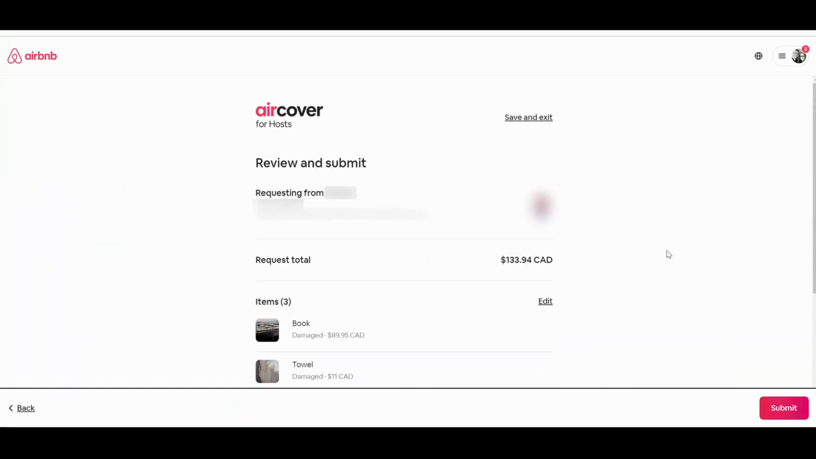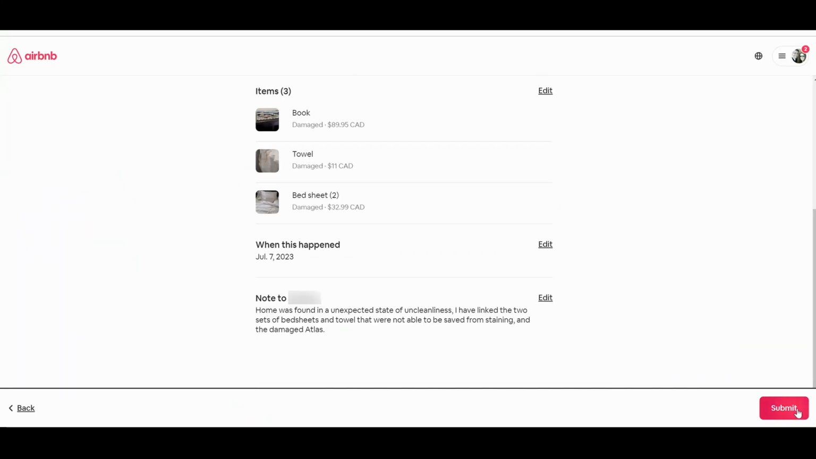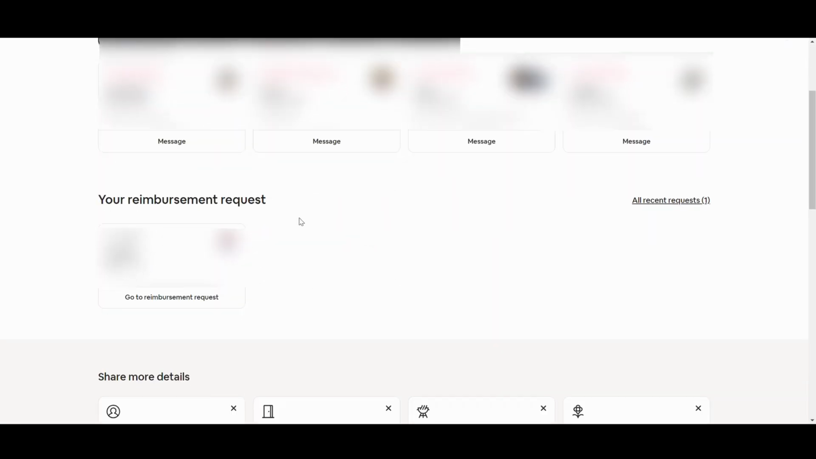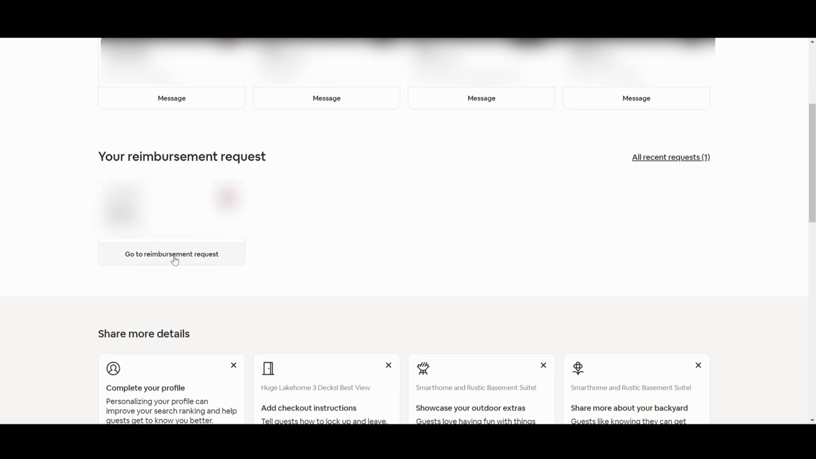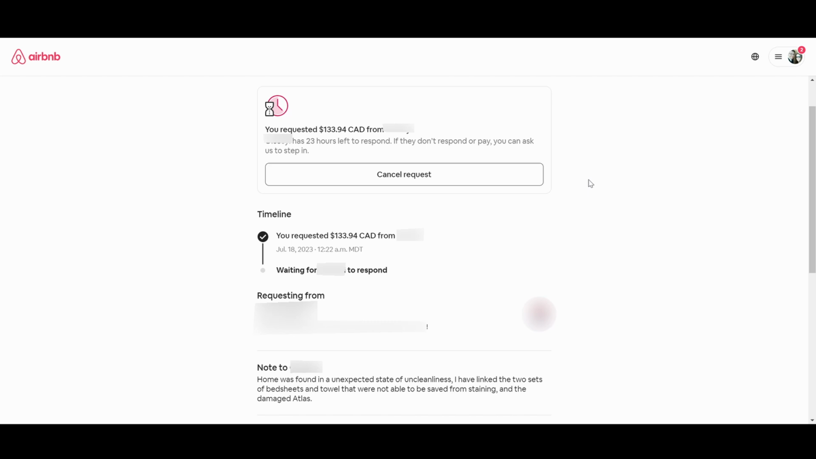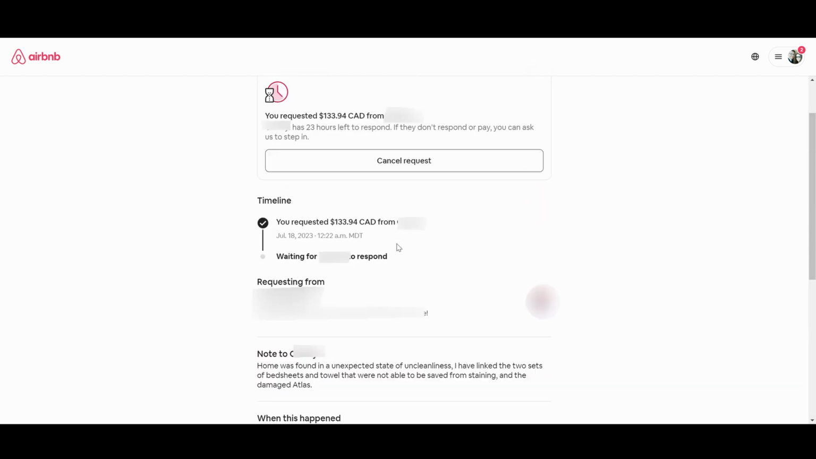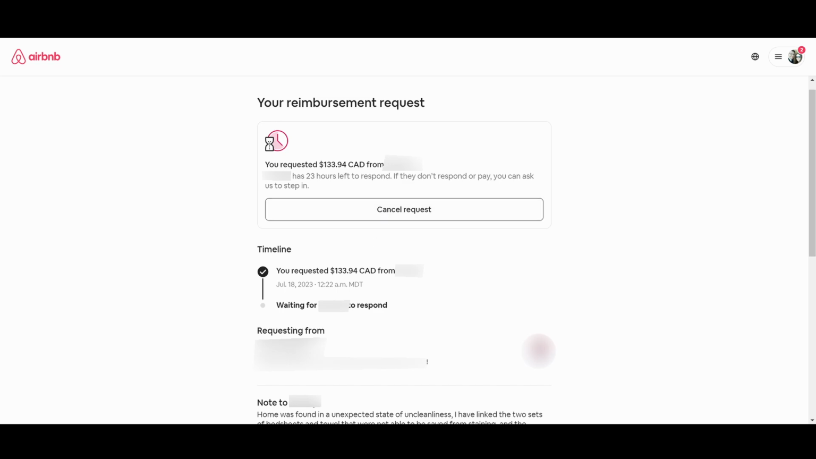All right, so now that we got this all together, we're going to go ahead and click submit. All right, so he's done. Aircover is going to give them 24 hours to respond. You click done, and then you go back to your dashboard. You can see down here the reimbursement request. You can go to it and check it out. You can decide to cancel it if you want. They're waiting for a response, and they can take a look and see all the details. So after that, you can go ahead and check it out.